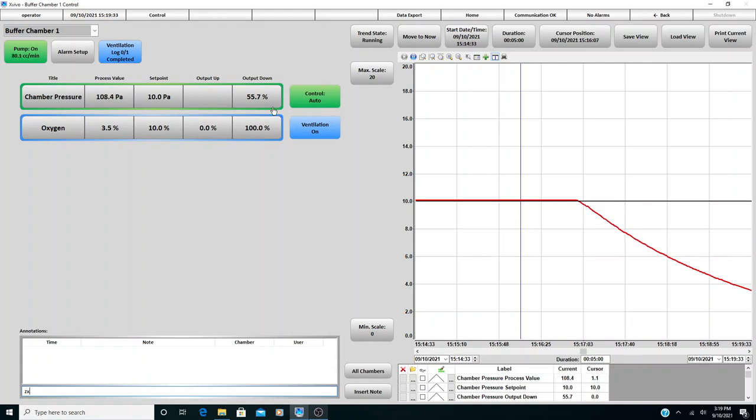And then we have these control buttons. Right now the chamber pressure control is auto. That means the system is doing everything on its own. This ventilation on you'll only see when there is a ventilation occurring in a module. Normally you'll just have that control auto, and it'll either be green or it'll be red and say control manual, or it can say control manual and be yellow, and we'll go over that a little bit more later on. We can see our oxygen process value is coming down nicely right now.